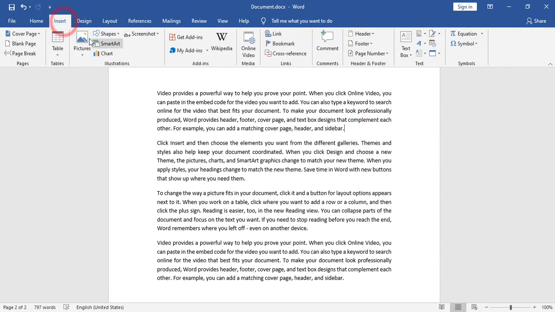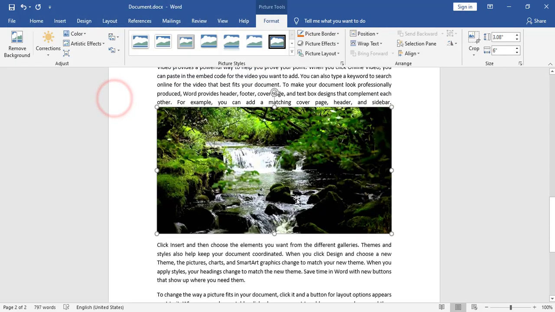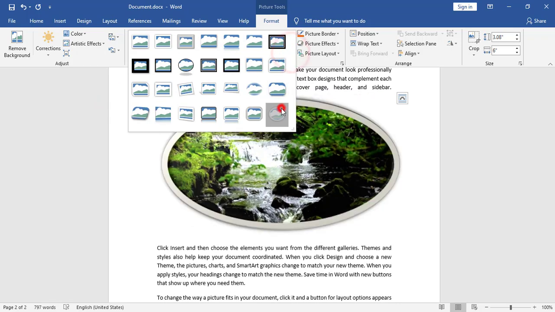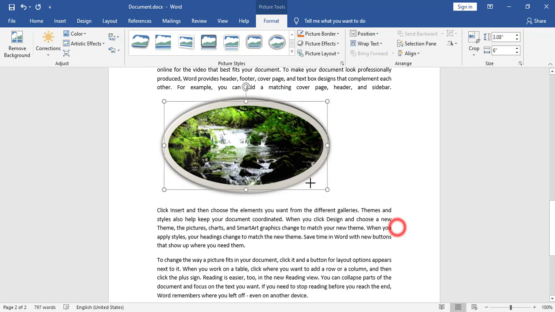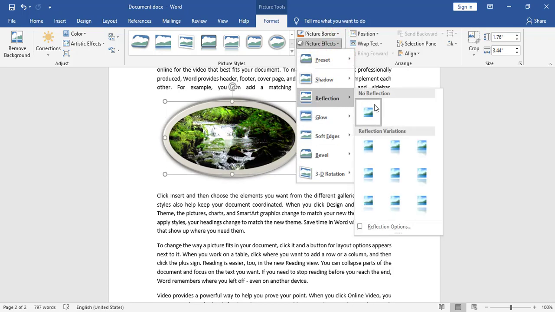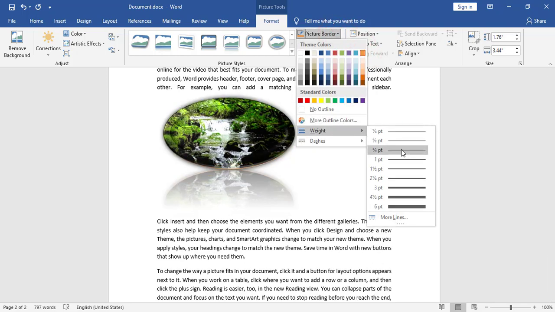So again, if I need to insert a picture, let's add a picture here. I will go to Insert, Picture, from This Device. I choose the picture. I can change the style. I can resize my picture. I can apply an effect. For example, I will apply a reflection. I can change the borders and border style.